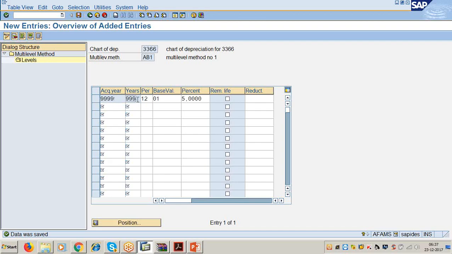Will any asset in the world have this much life? No. But here we have given 999, which means throughout the expected life of the asset. And for the whole period of 12 months, on the acquisition value 01, the system will apply 5%.